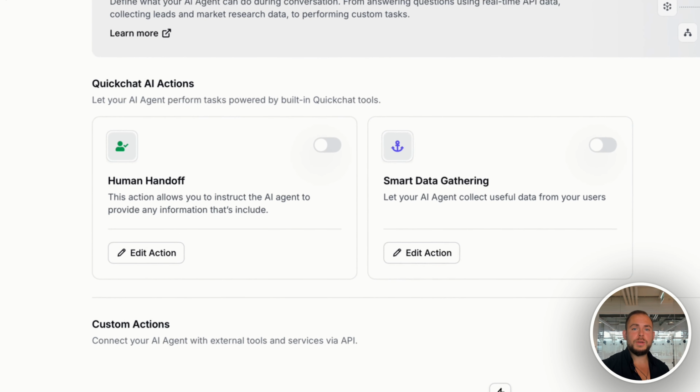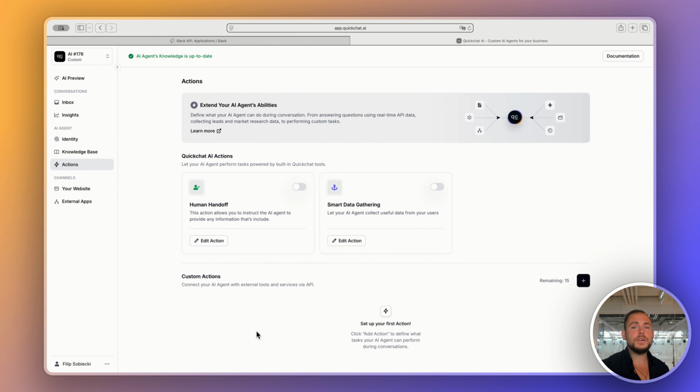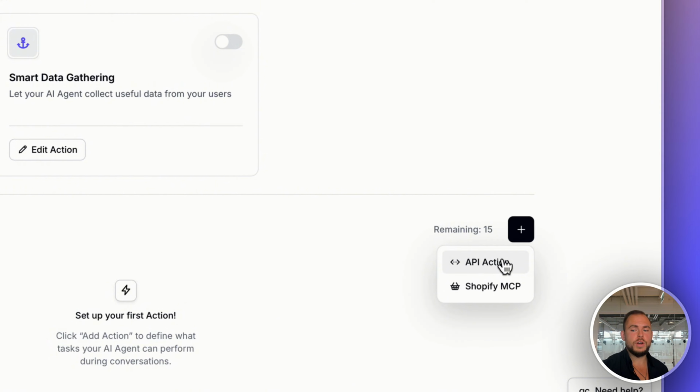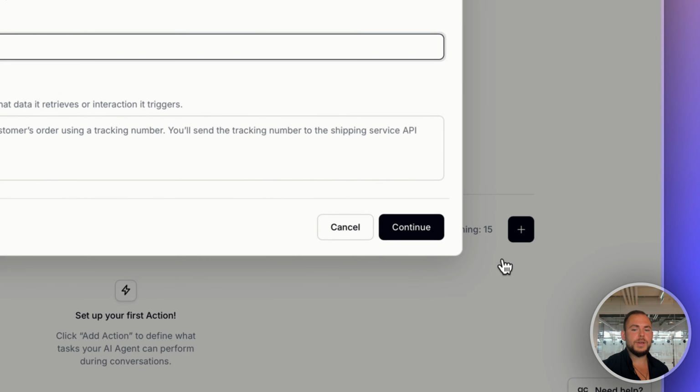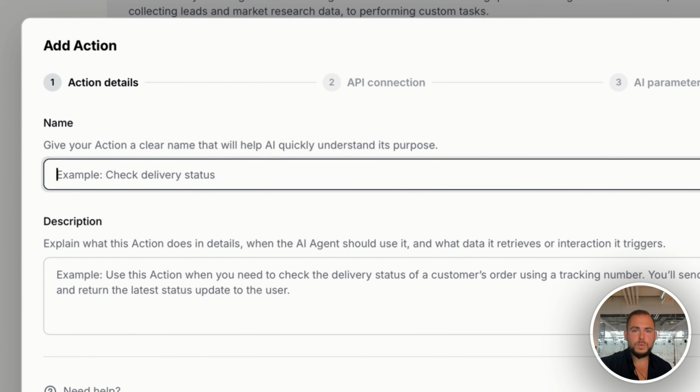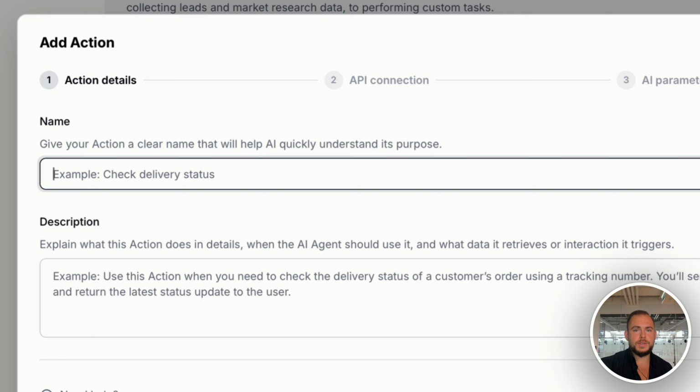However, in today's lesson, we will show you how to set up an entirely new AI action to wherever you want. First, click the plus button and you will be presented with the choice of API action or Shopify MCP. Choose API action and you will be presented with 4 simple steps to set up and test the AI action.